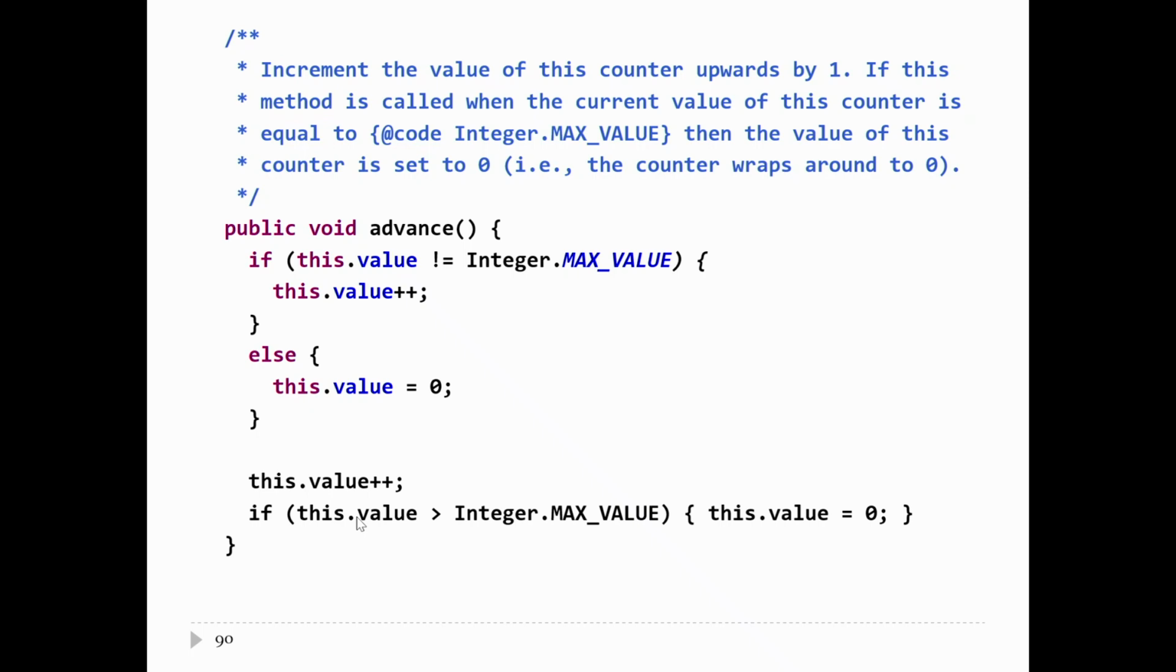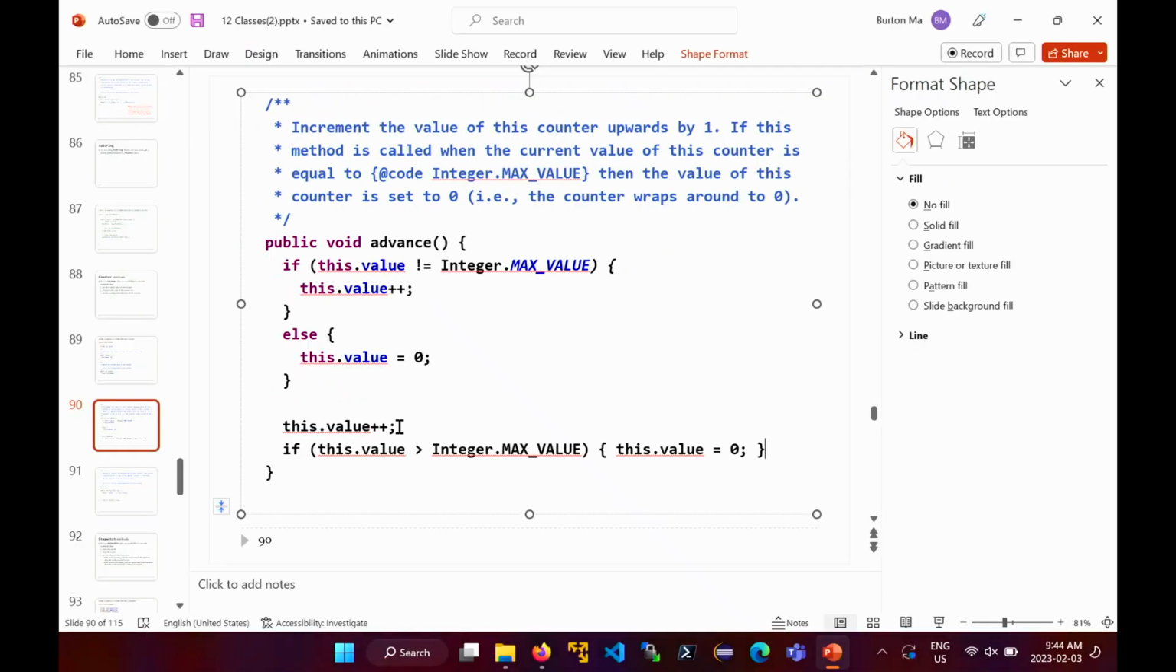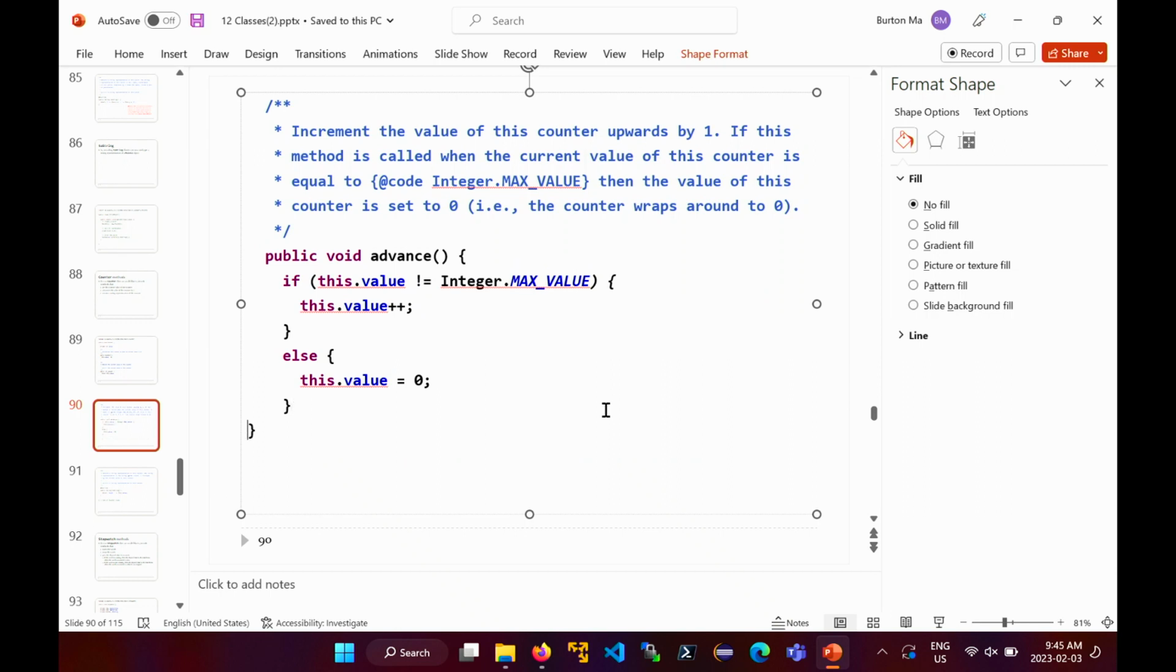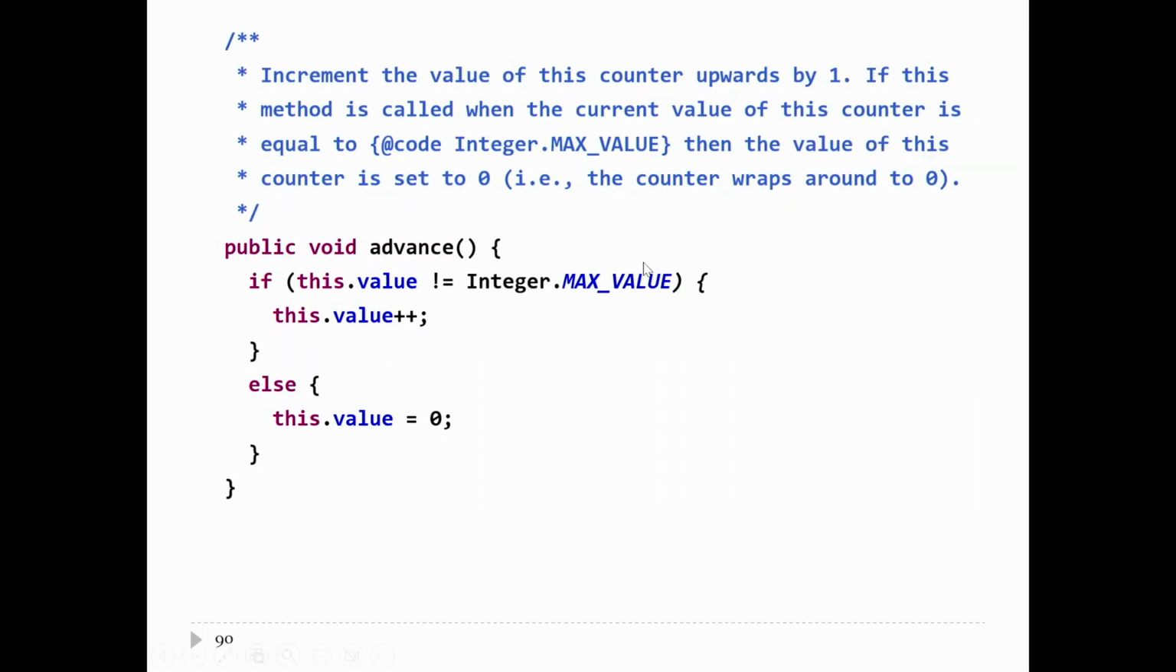Right? So you have to test. Can I actually increment the value first? So don't do that. So you have to test, can you safely increment the value? And if so, go ahead and do so. Otherwise, wrap the value around to 0.